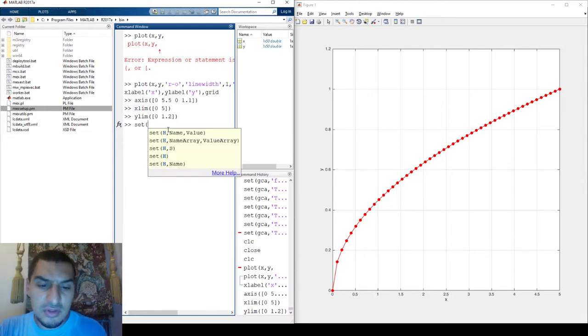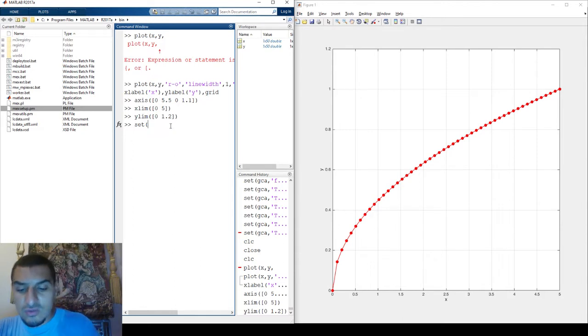Or make it 0.25. So the set command, you have to specify first what is the thing that you are going to set, what is the property of that thing, and what is the value of that property that you're setting. What we use for the plotting is called GCA. I don't know exactly what the abbreviation stands for, but I think it is current axis or current window. It is concerned with the plots that you have.